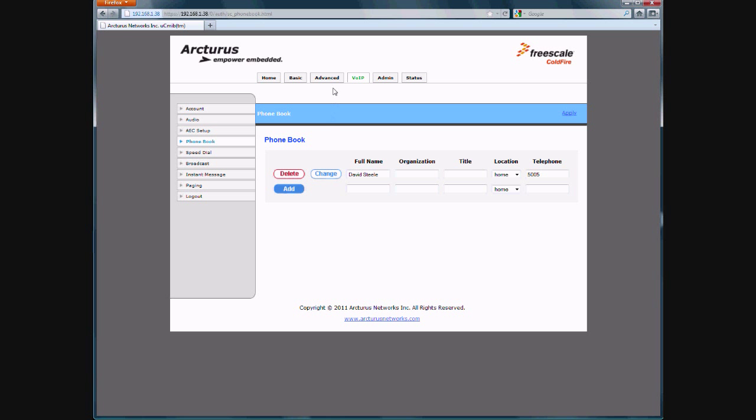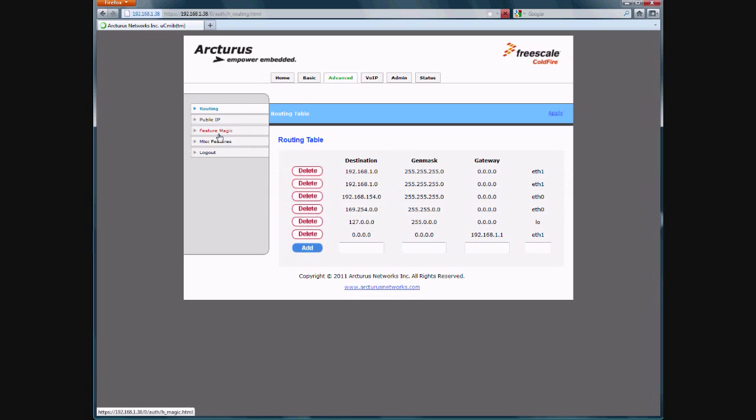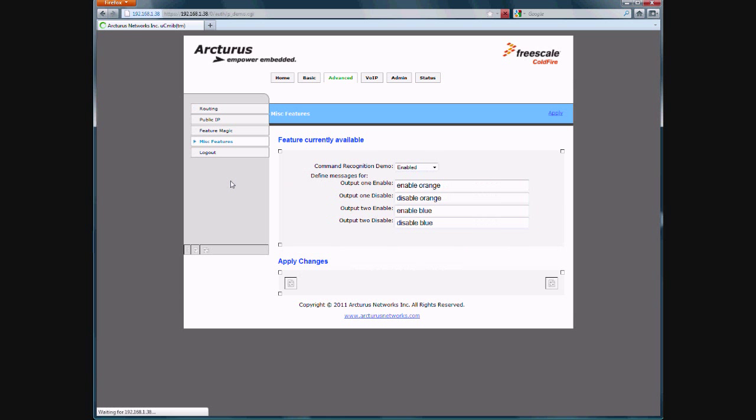The other thing I wanted to show you is under the Advanced page and under the Miscellaneous Features tab, and this is the page that really lets us control the demo. So from this page, we can enable, turn on or off the command recognition demo. And the other feature we can add here, or change here, is control of the two external outputs that I had configured earlier. So if you recall, I had a blue and an orange LED lamp.